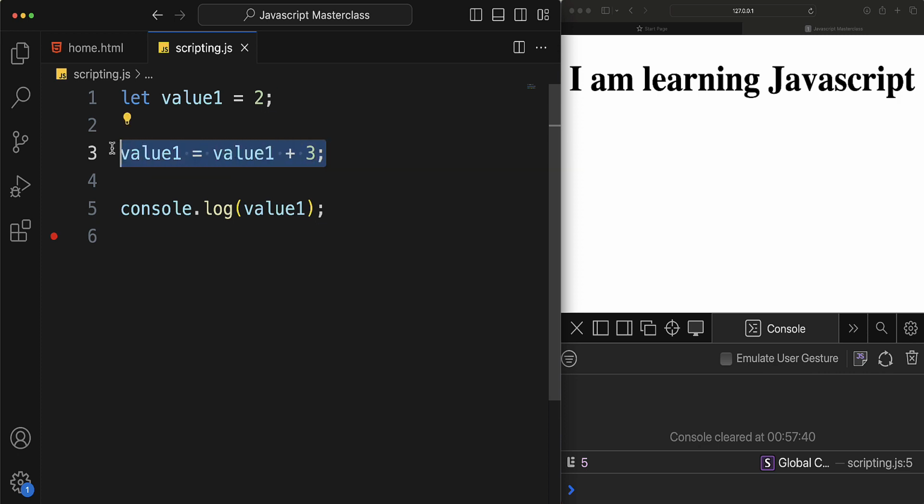So instead of writing it like this, we can actually say value 1 plus equals 3. This will do the exact same thing. So when we save, we still get 5 printed on the console. And of course, if I was to change this to 6, it means that we get 8 printed on the console, as we can see. And of course, we can also do it for the subtraction. So we'll say value 1 minus equals 6, we get minus 4 instead.